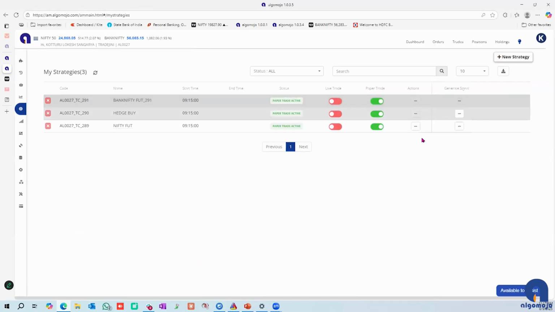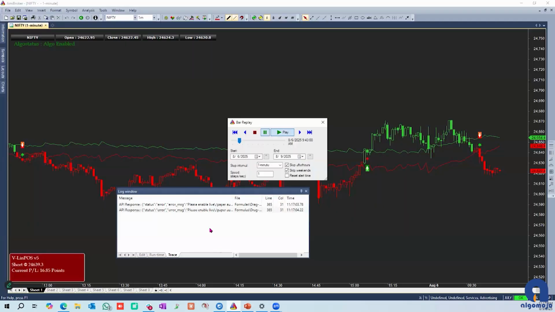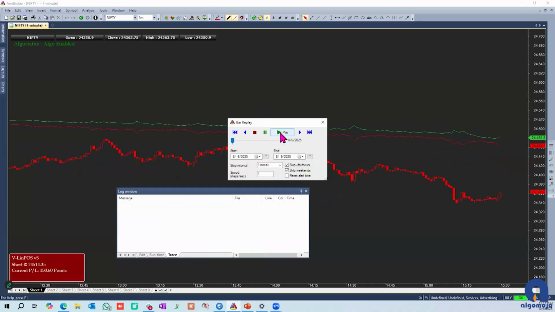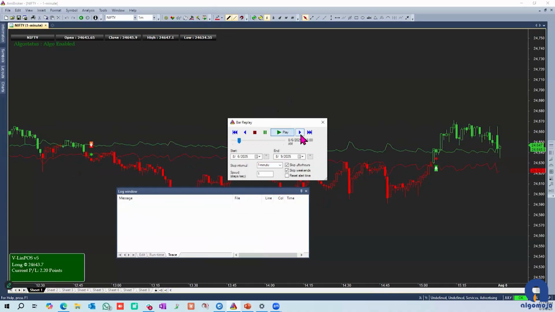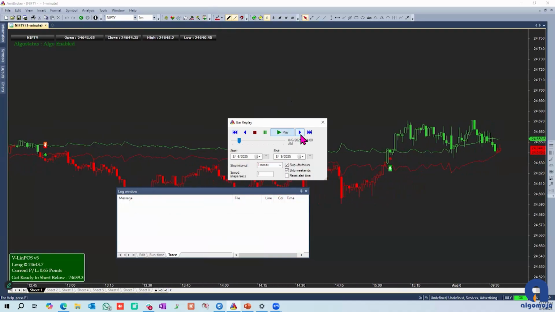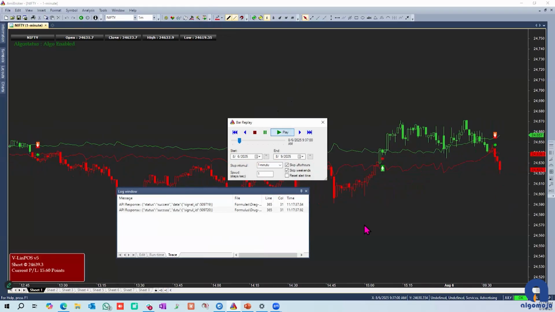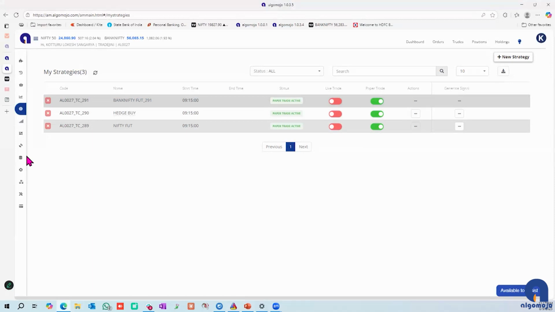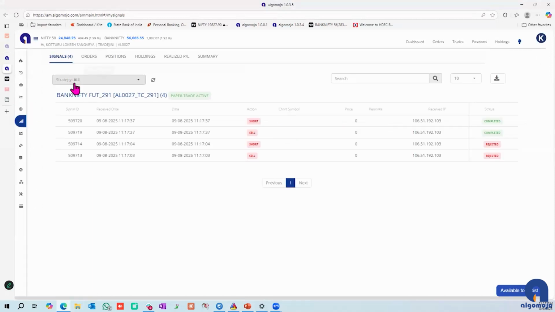And enable this for paper trade. And run this again. Signal generated. As you can see, the signal has got triggered. Let us see what has happened to this order. Bank Nifty. So these are the orders which have come in.